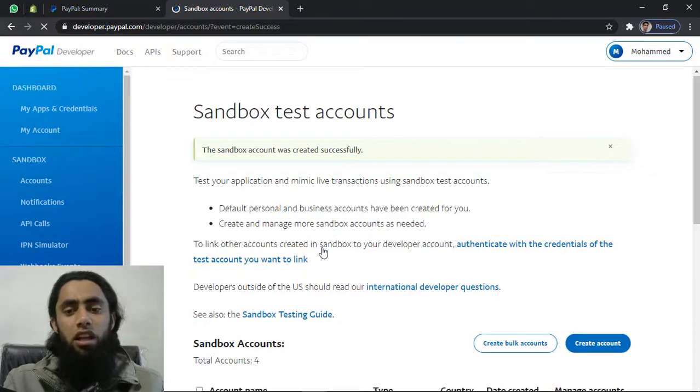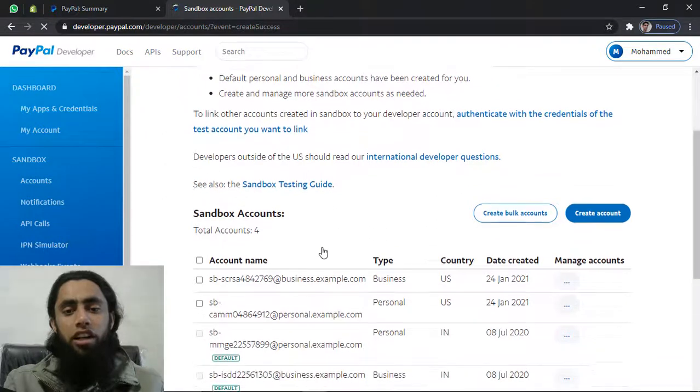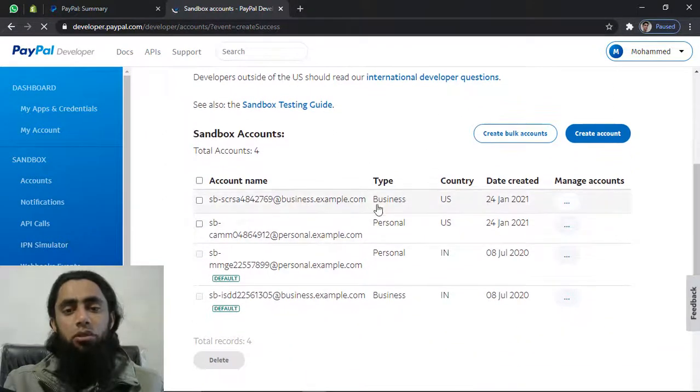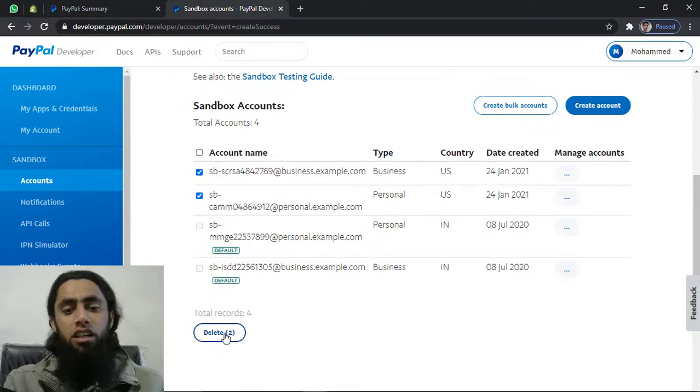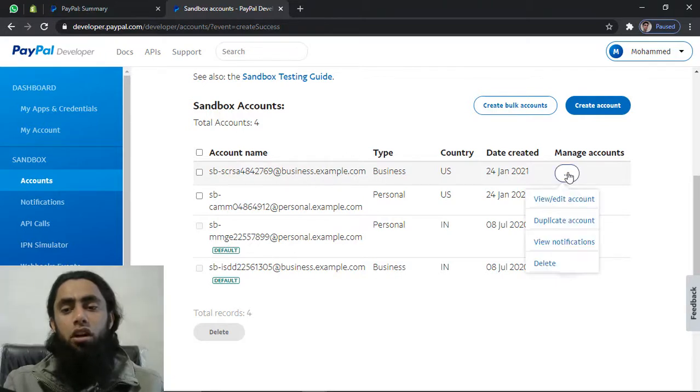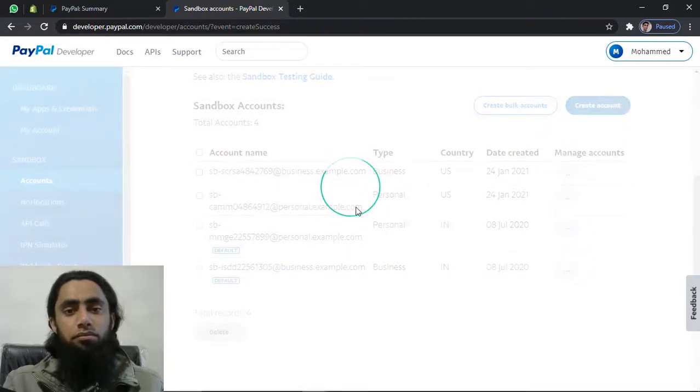So in this way you will have successfully created the sandbox business account and sandbox personal account, and you can also delete these accounts. You should select these and click on delete, and both accounts would be deleted. All right. So for example, I am interested to check this account's business details. So you should hover over these three dots and click on view edit account.